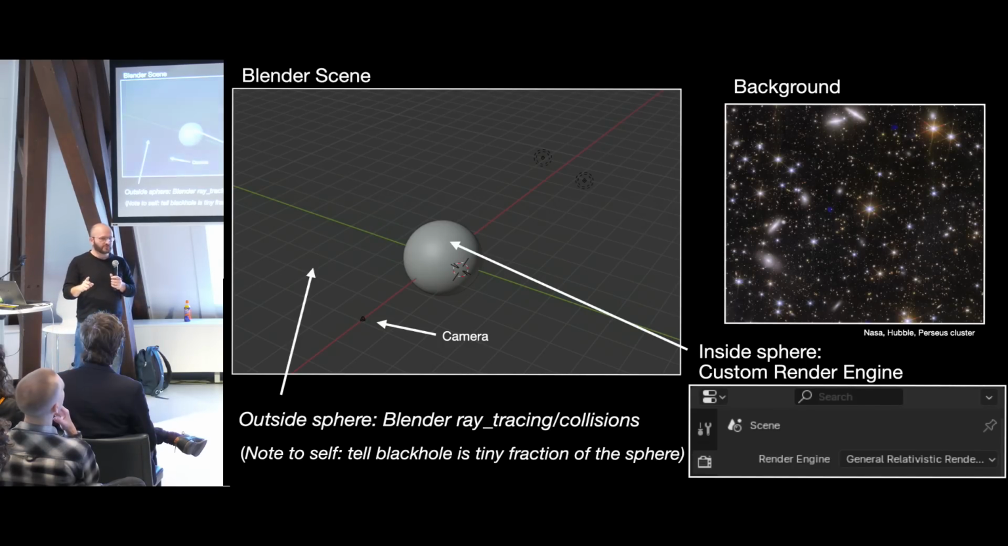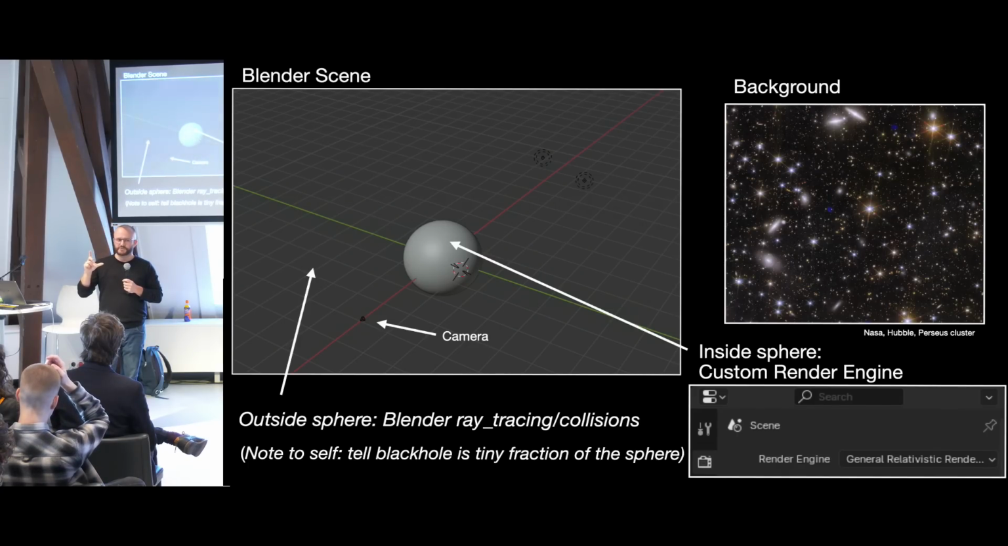Yes, this is a note to self. This sphere is the region where spacetime is curved. So the black hole is actually much smaller. You can set the size of the black hole how you want. In all the things I show, the black hole is about 1/60th of the size of this sphere.